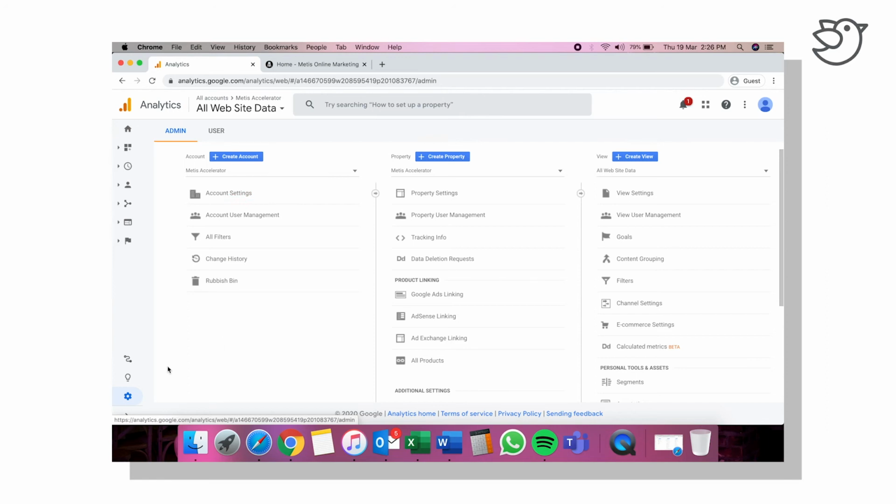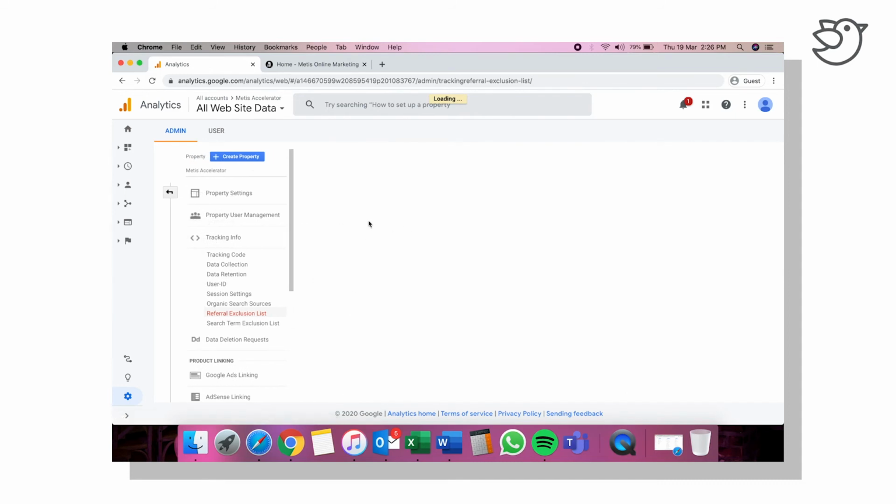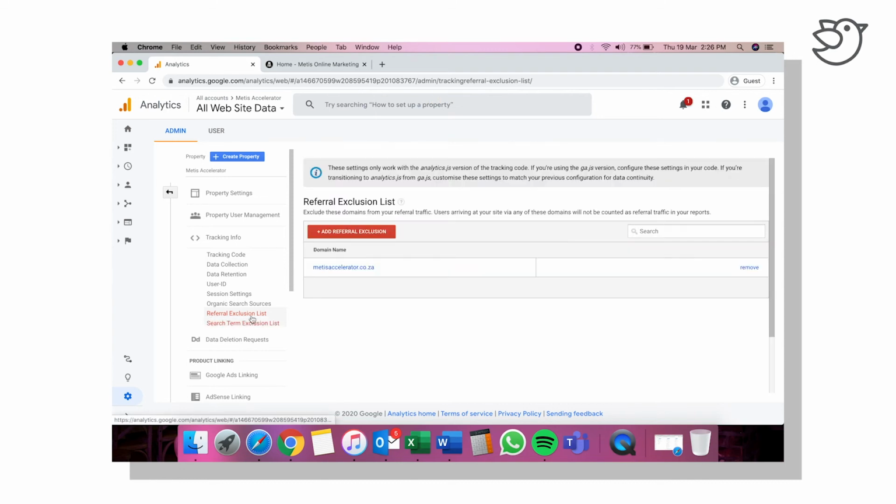So a few things that we notice quite often is that people don't exclude certain referrals. So one of the big things is if you have an online store, make sure you exclude the payment gateway. So if let's say you're using PayPal, you would want that to be a referral exclusion. And what we normally do is also make our own website domain and exclude it as a referral, so it doesn't basically tell us that we got traffic from our own website.